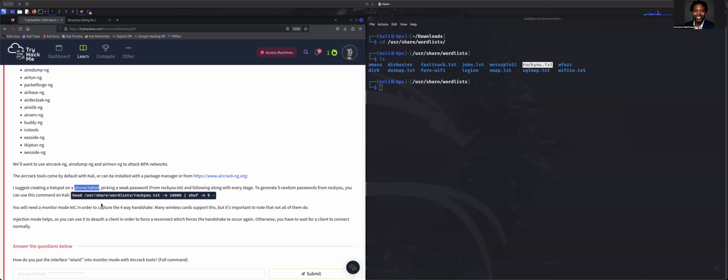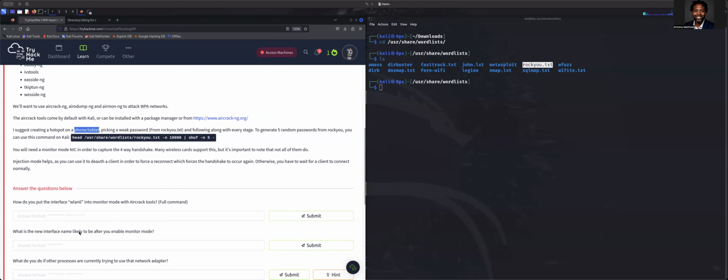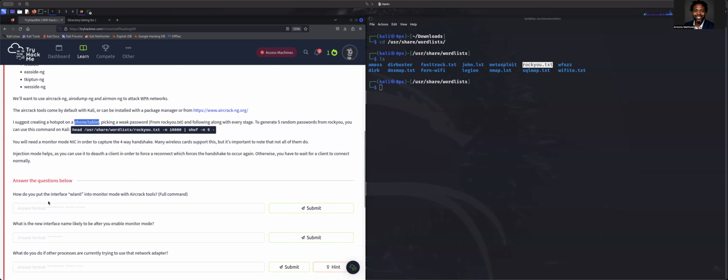Or vice versa, if you're the attacker, how you could identify some networks, and if people have very weak Wi-Fi passwords, you may be able to use a word list like rockyou and actually crack it, which would be horrible, right? So let's move on down to these next batch of questions.